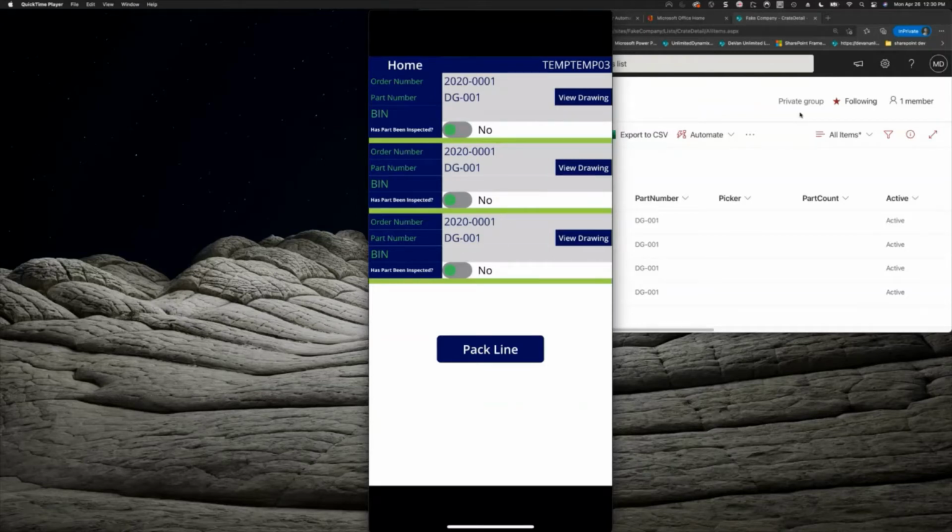If it's been inspected, yes, then we'll have a checkbox that shows up. Right now it says not ready to pack, but if we click it, now it's ready to pack. What that does is it adds it to a temporary collection. Once we push the pack line button down here, it'll pack all of those, send it off to SharePoint, and close it.